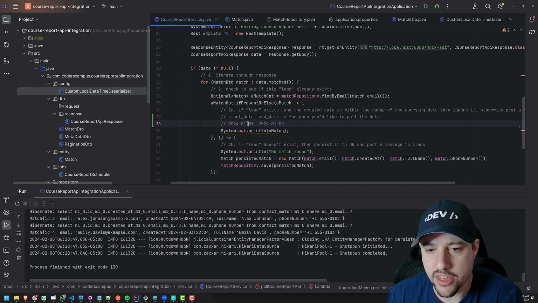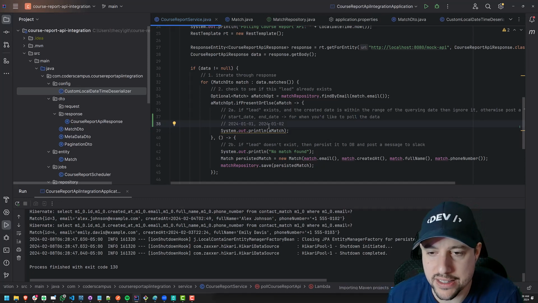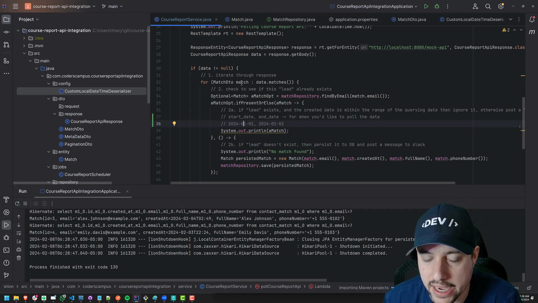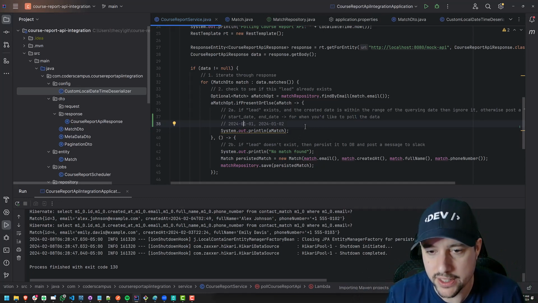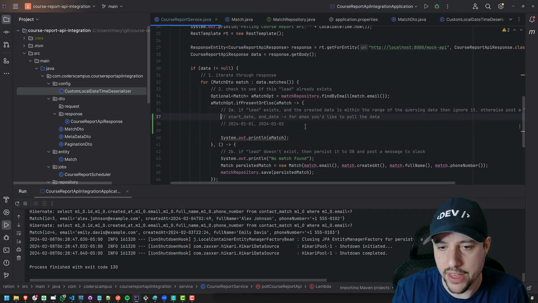Yeah, the only thing I can think of is if the match comes in and there's a discrepancy between the created date that we have in the database and the created date that we have in the API data. That's the only situation I can think of where there's something different. So let's run with that, right? Let me delete this.